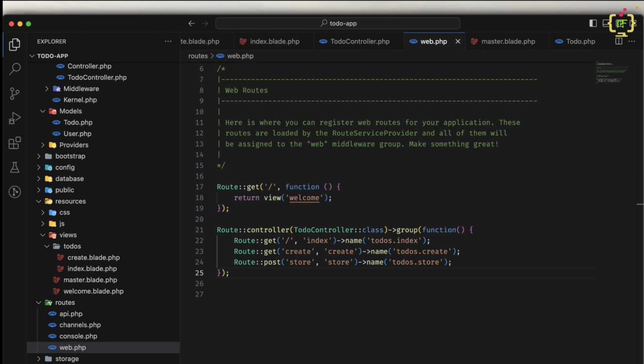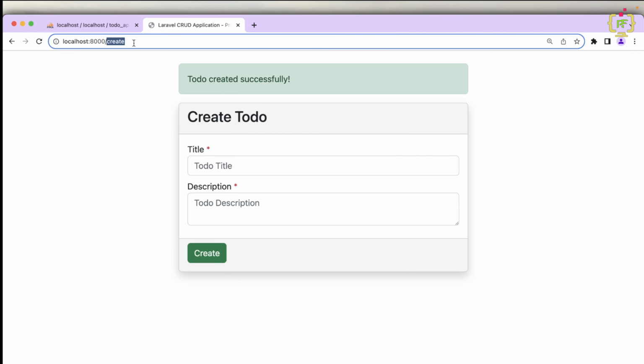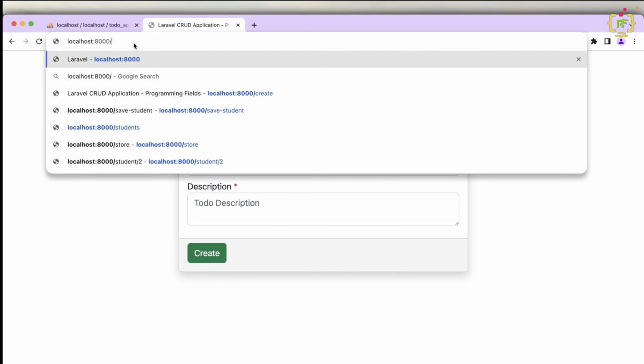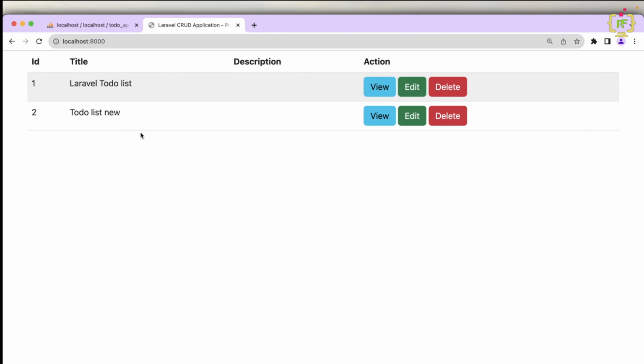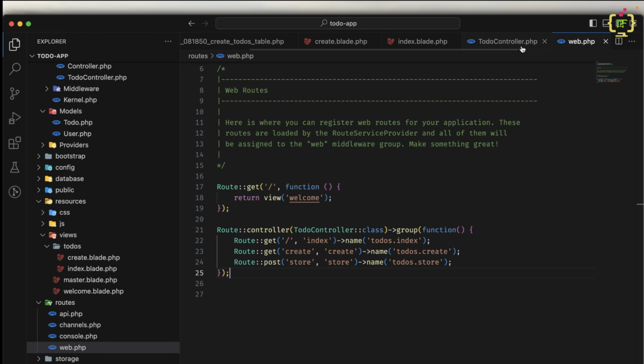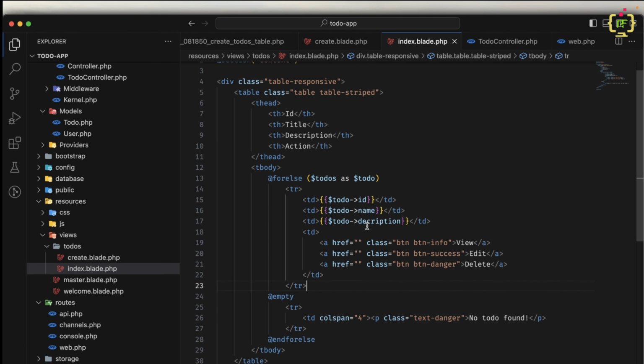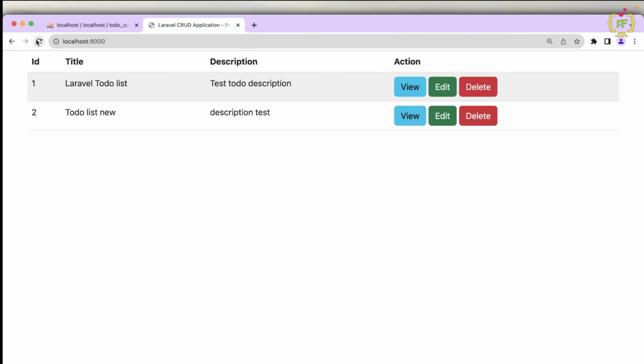Now switch back to browser, and here let me navigate to the index route. So you can see we have this list of to-dos, but here we can't see description. Let me check this code. Okay, so switch back to index blade. Oh yeah, so here we have this typo mistake. Okay, so let's correct it. Description, if we refresh it, yes, so now you can see we have this list of to-dos.